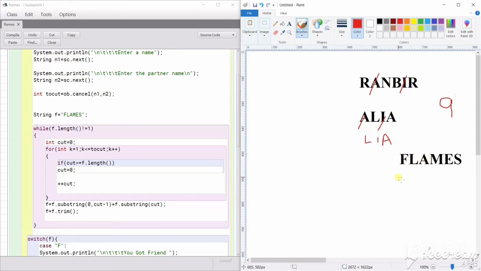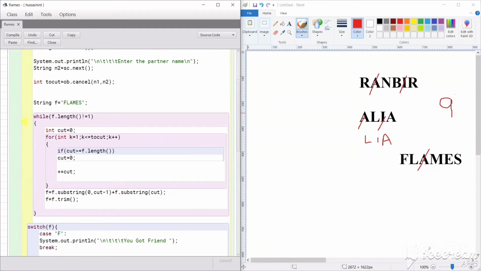The ninth letter is 1, 2, 3, 4, 5, 6, 7, 8, 9. So the ninth letter is affection, I guess. So we will remove that affection. The program that does this work is this block.